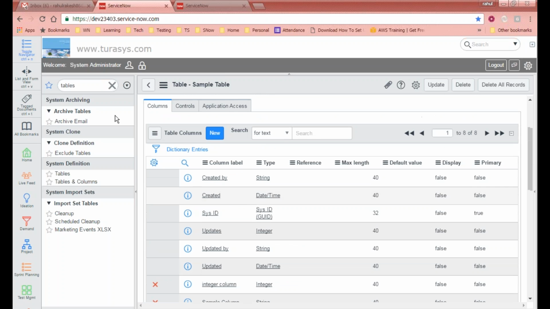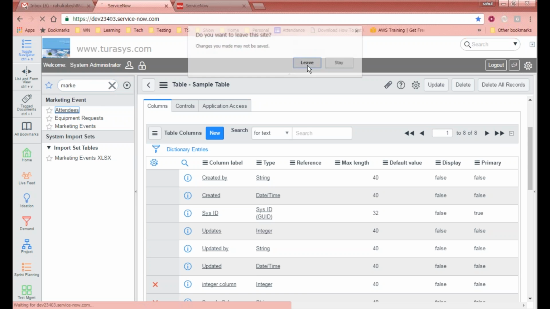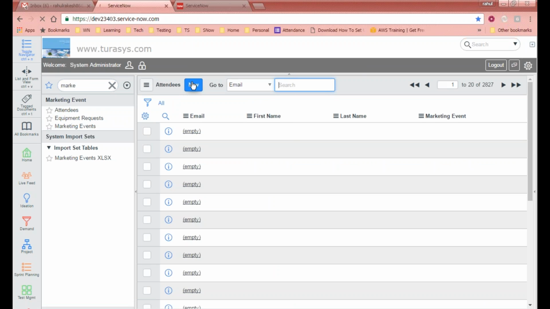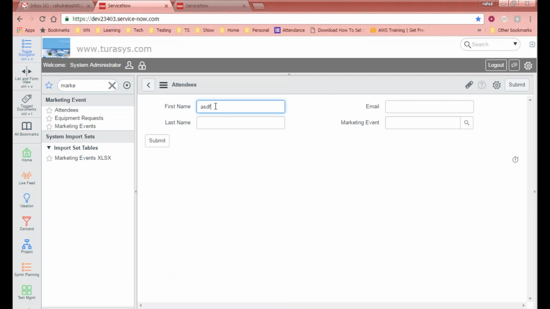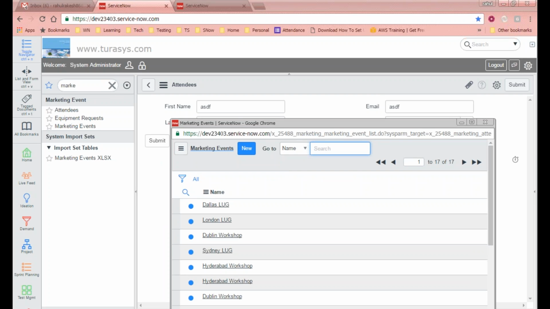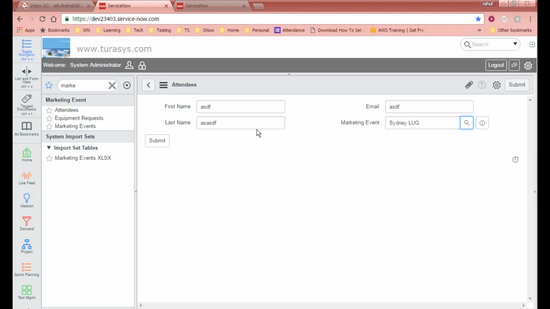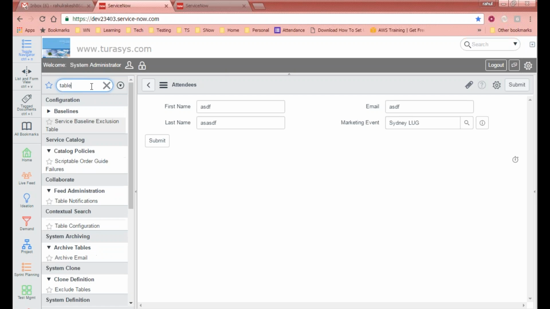This is exactly what we did in the marketing event application on the attendees form. If you see this attendees form, we have the first name, which is a string, last name, again a string, and email, which is a string field, but the marketing event, if you open it up, opens up a reference to the marketing event table. You get to see the multiple records from the marketing event table. You choose one record from it and then you can save it. So this marketing event component that we have on the attendee form or attendee table is a reference field.